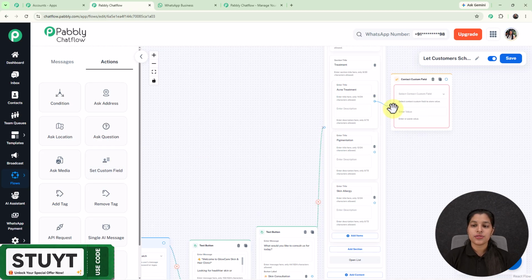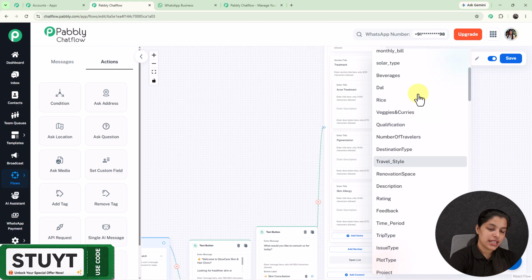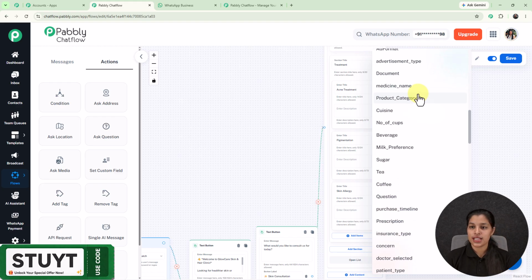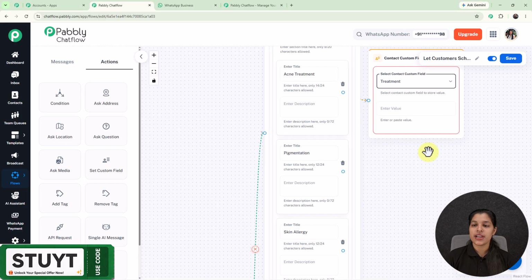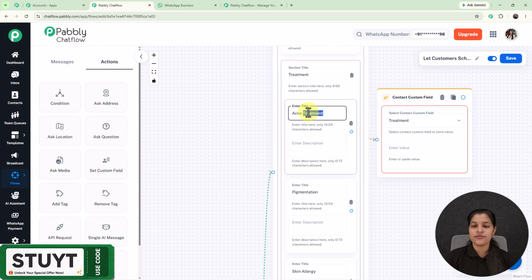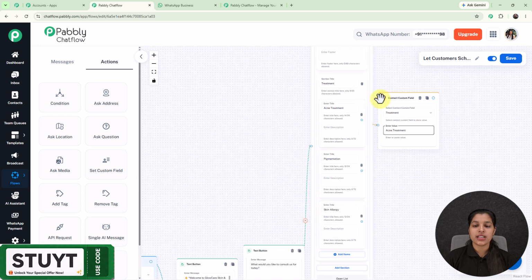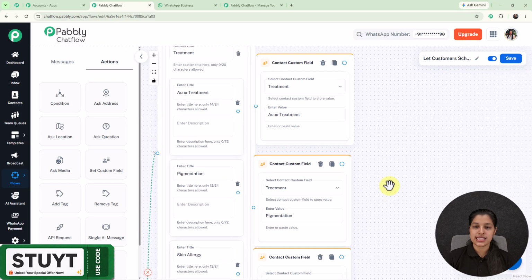And now here I am going to connect it with my first list item. Now let's select the contact custom field. So here I'm going to select the contact custom field as treatment. So now let me search for it. So here I have selected it, and now it is asking me to enter the value. So here you have to enter the same value for which I have created this contact custom field. So here I have entered this value. Now let's provide the contact custom field to the remaining list items too. So right here I have provided the contact custom field to all these list items.